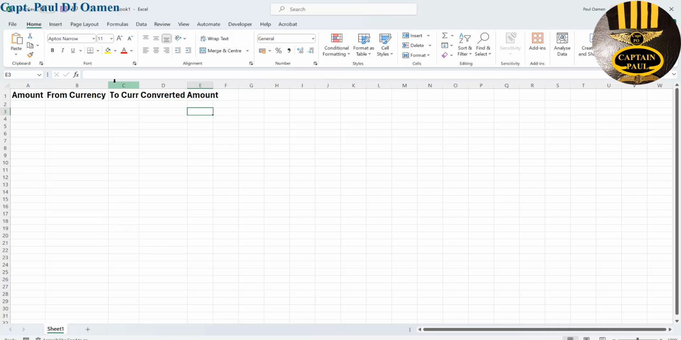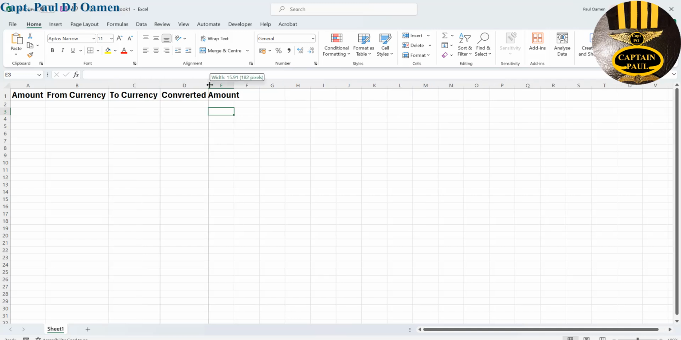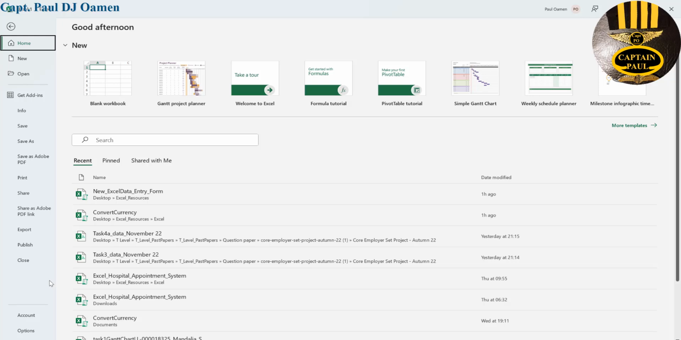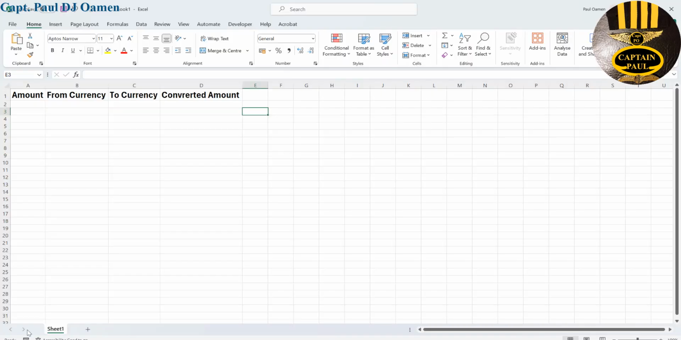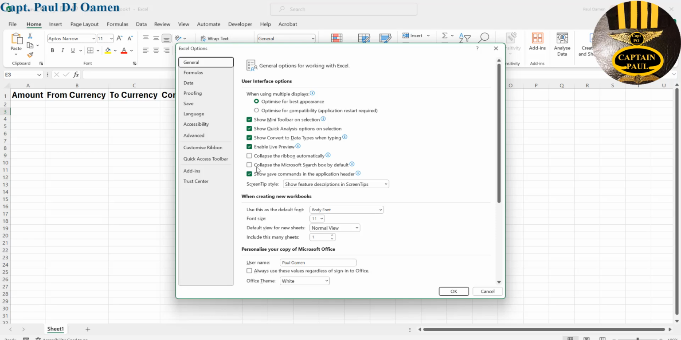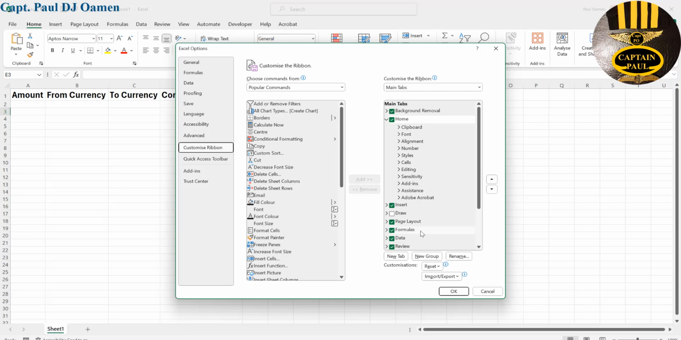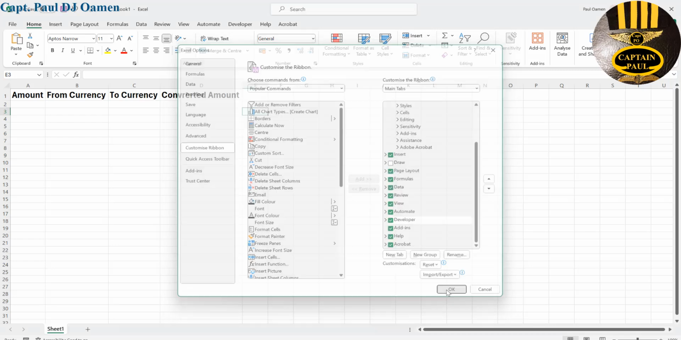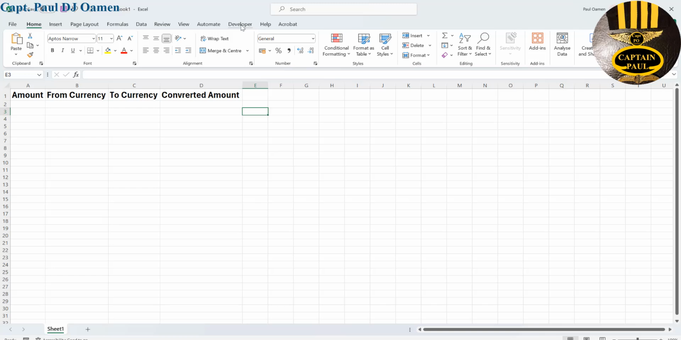Alright, so the next thing we want to do now is I'm going to go straight to the developer tool. If you don't have the developer tool, please go to file, select options, and right there you now want to select customize ribbon. Okay, and inside the customize ribbon, all you need to do is to come here, where we have the popular commands. You then need the developer to make sure it is checked, this very one, and click on OK. So you'll be able to see your developer tool right there.